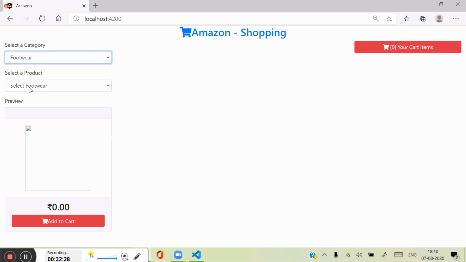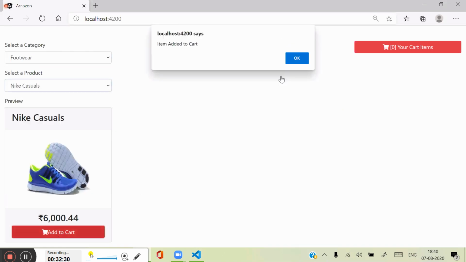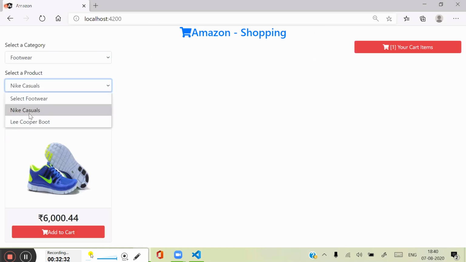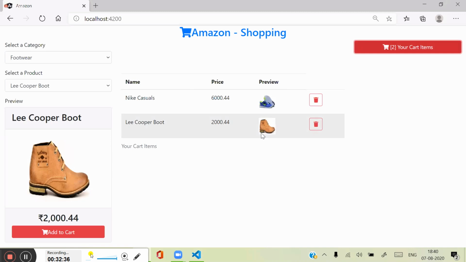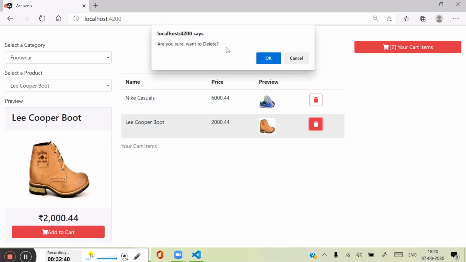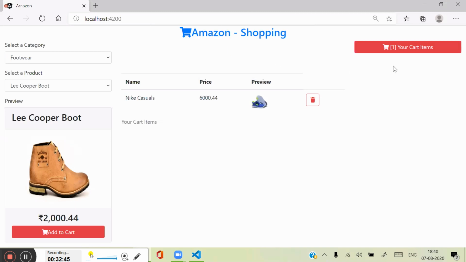So footwear, some footwear, add to cart, it is added. And another, add to cart, it is added. I click on delete. Are you sure you want to delete? I say okay. Then the cart items count is updated here. Only one item in your cart. And you can delete. Okay, then 0. There are no items in the cart.